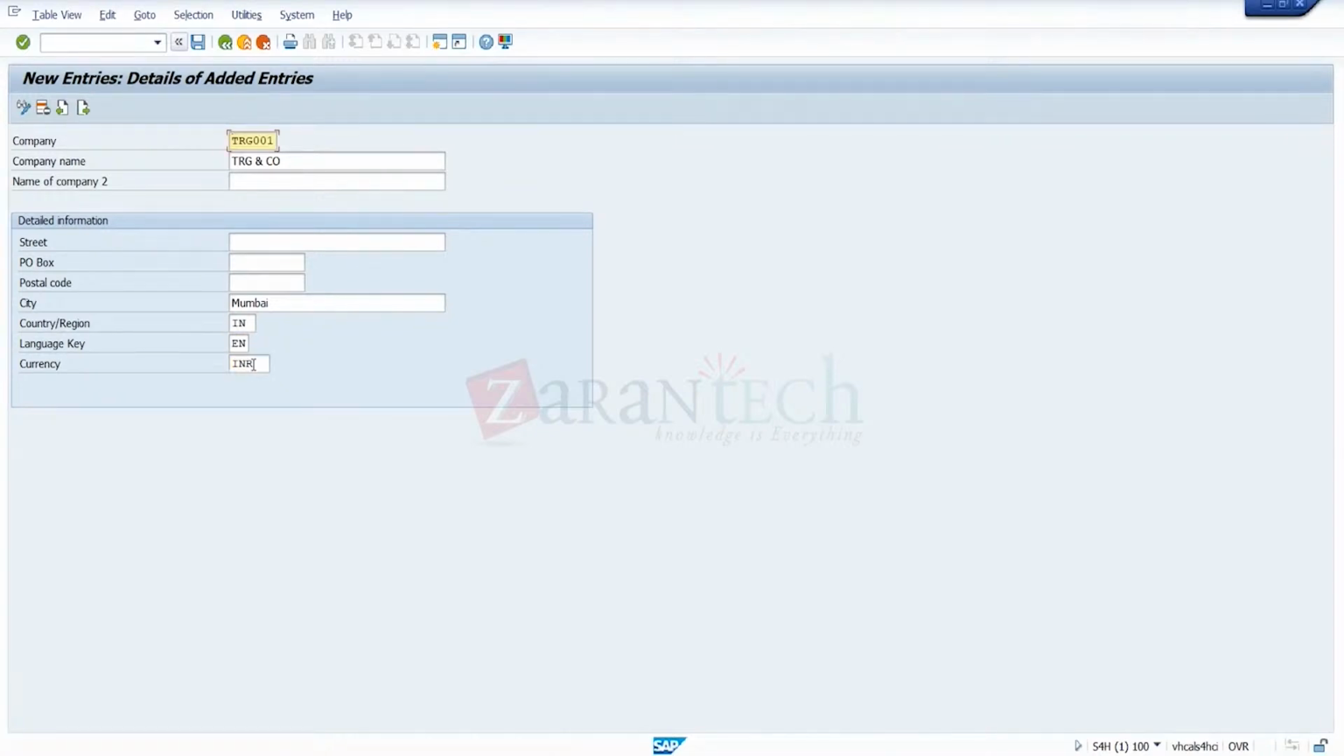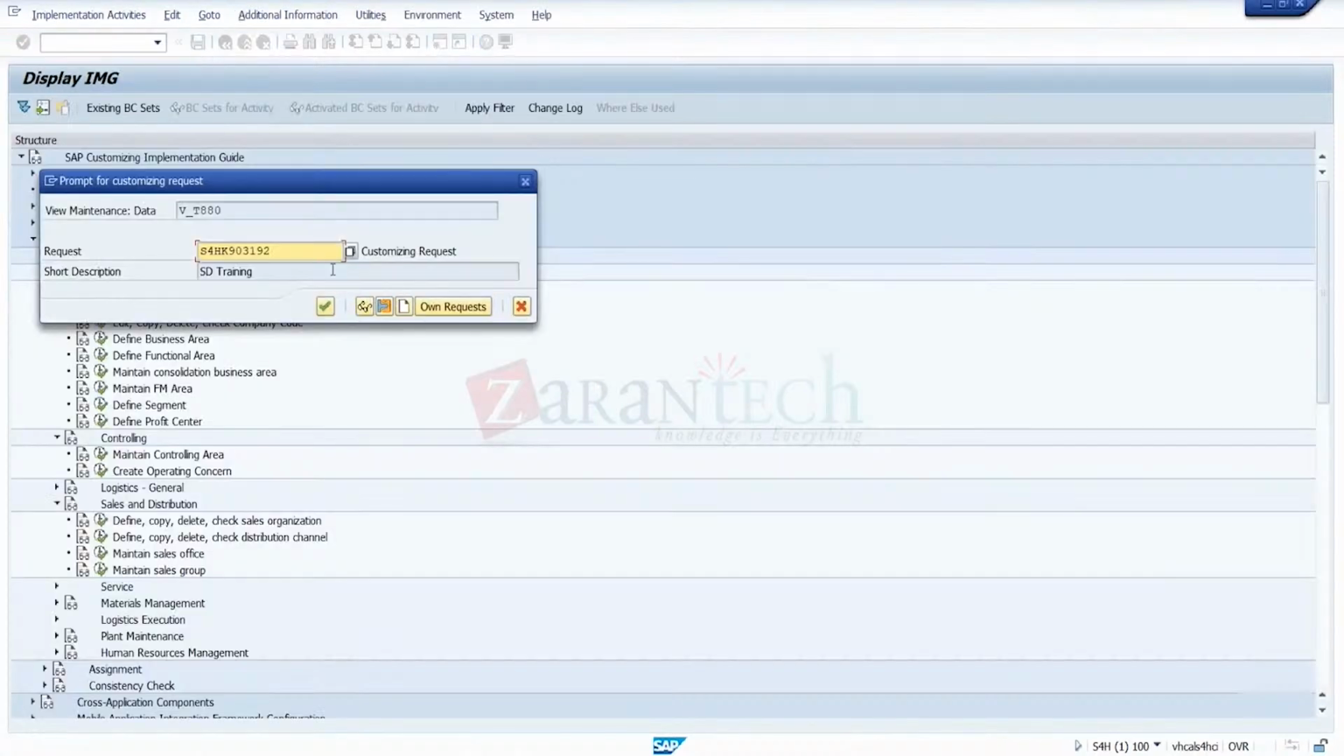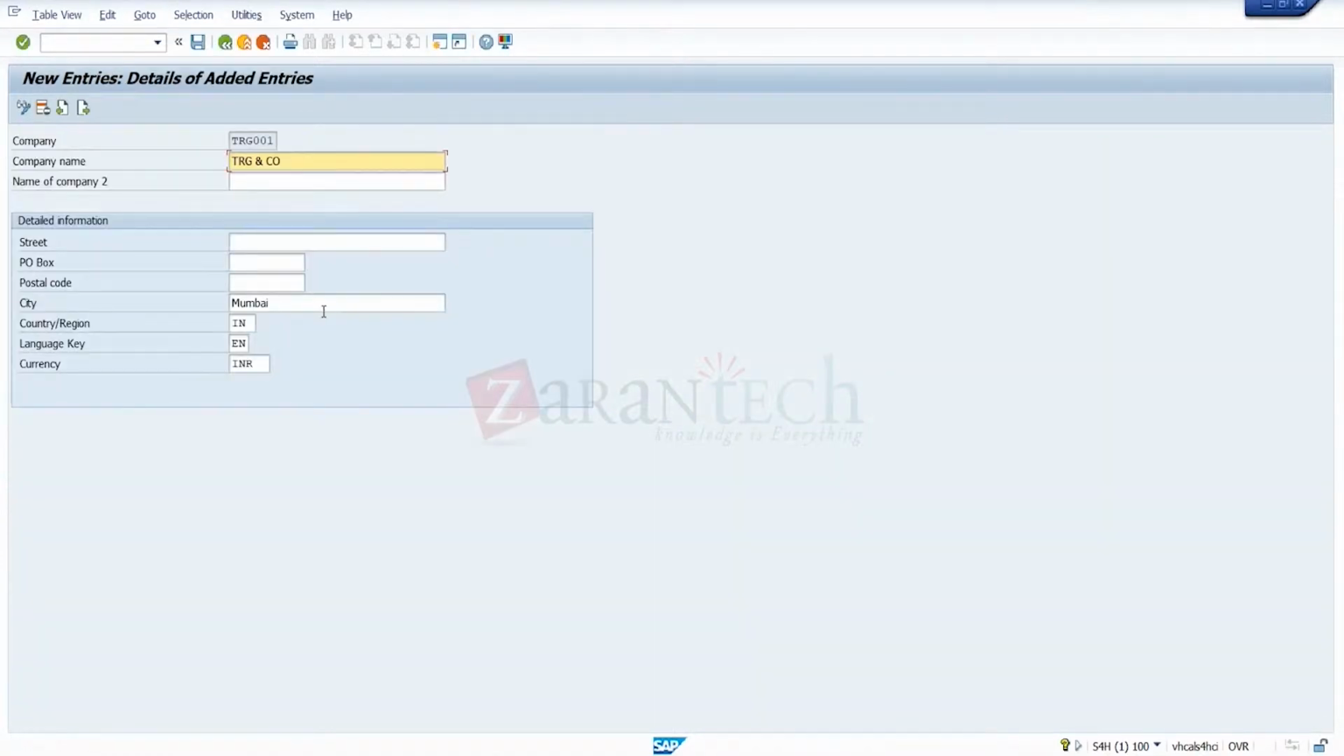So we made a company as TRG and Co. Our company is TRG and Co. These are details about the address, and click on the save button. So if the request is not there, make a new request here. From here, make a new request, create request. So you can enter that. So we made a company called TRG and Co.